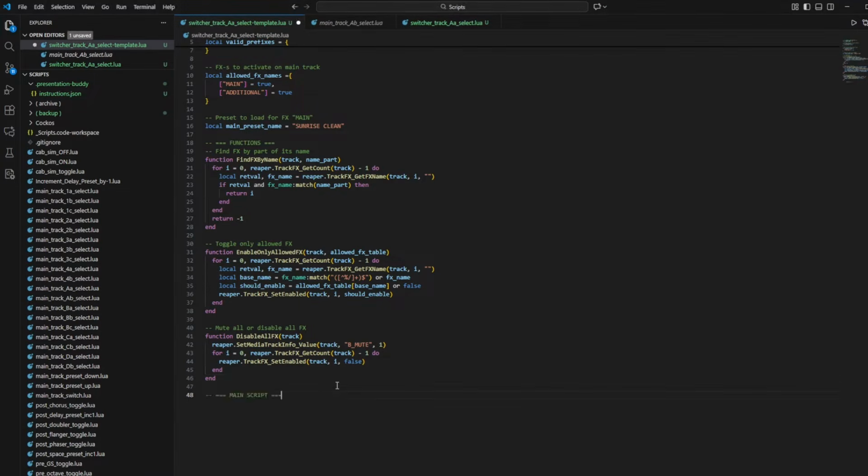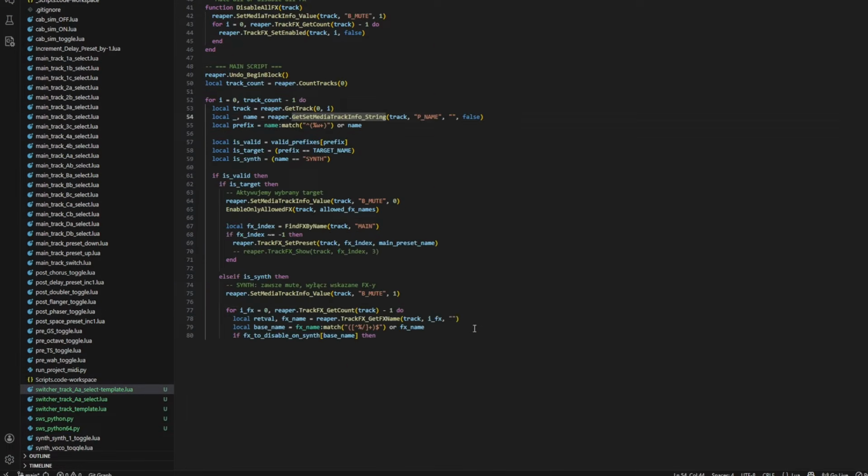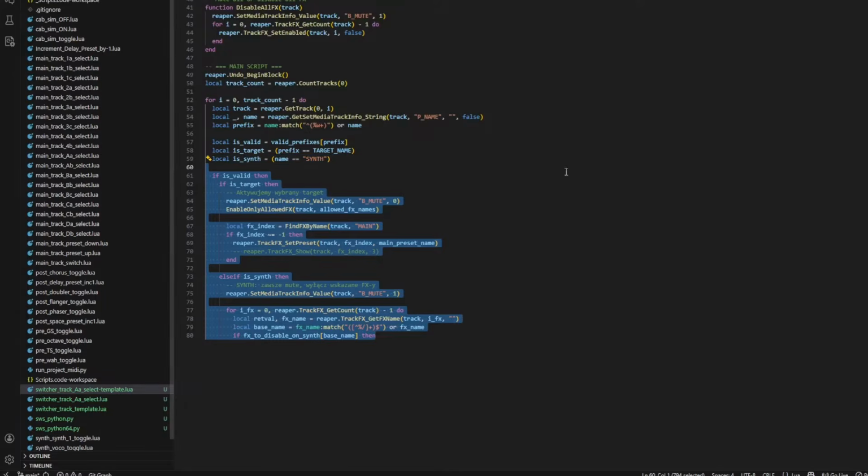And here's where the actual logic starts. I wrap everything between an undo_begin block and an undo_end block, so that Reaper treats all changes as a single undo action. This one gets the total number of tracks in the current Reaper project. Now I start looping through every track. I grab the track object, read its name, and extract the prefix, basically the first letter or the word before any space. That prefix tells the script which group this track belongs to.